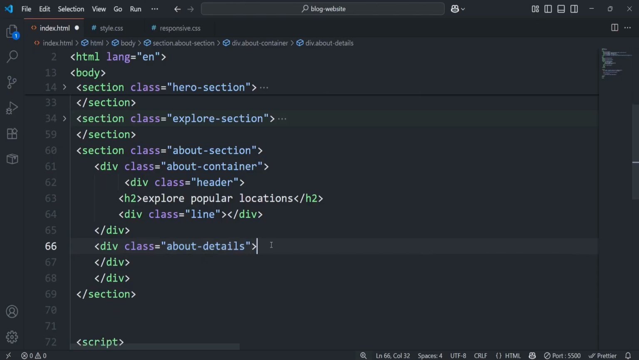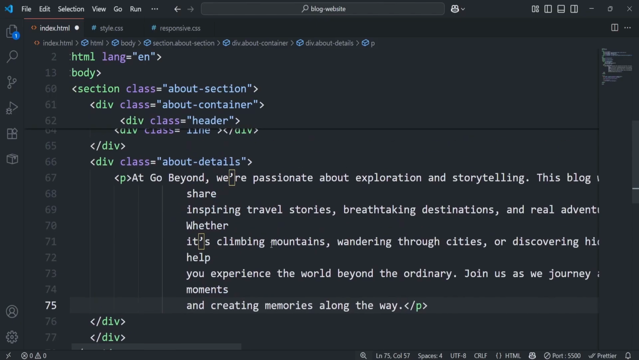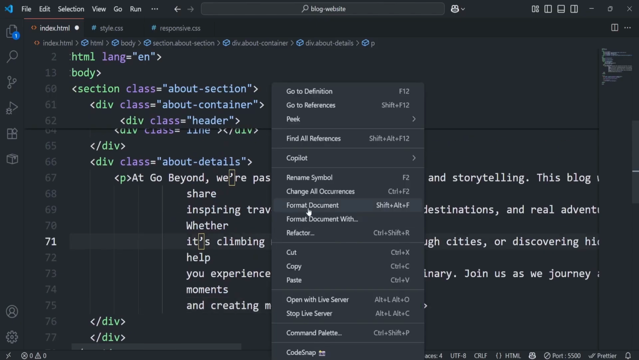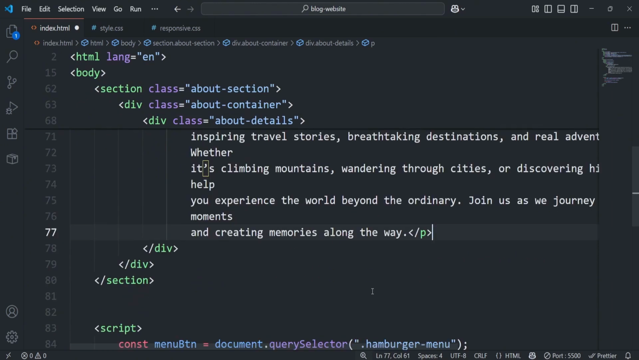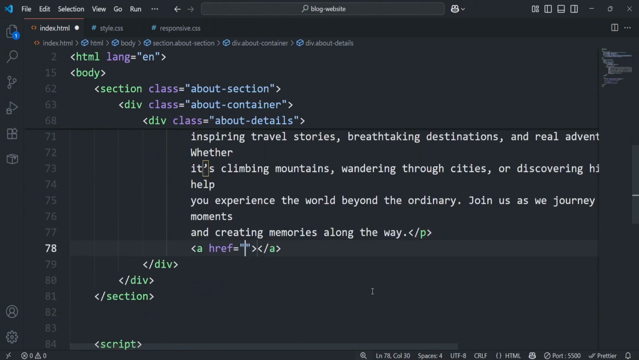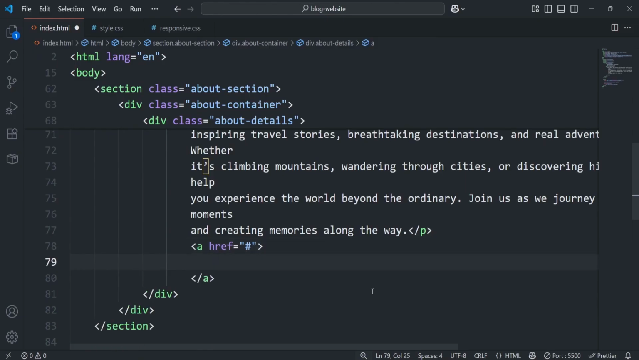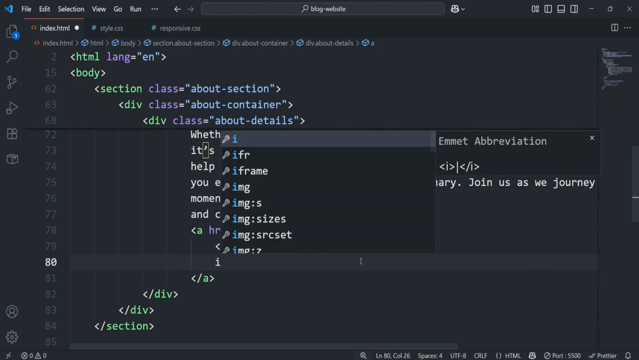Inside this About details, we're going to have a paragraph tag that's going to have this paragraph in there. Just format document to arrange this better. After this paragraph tag, we're going to have an anchor tag that's not going to go anywhere. And inside this anchor tag, I'm going to have two items. First of all, I'm going to have a span in there. This span is simply going to say learn more. And after this span, I'm going to have an icon.